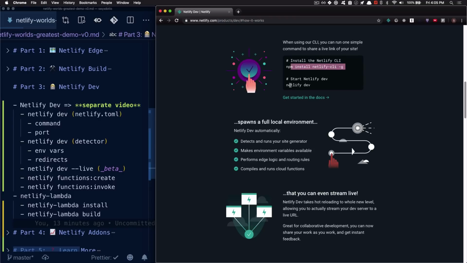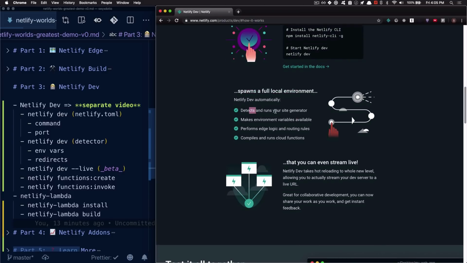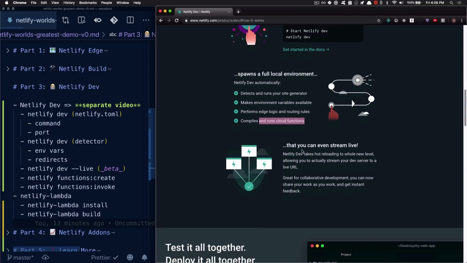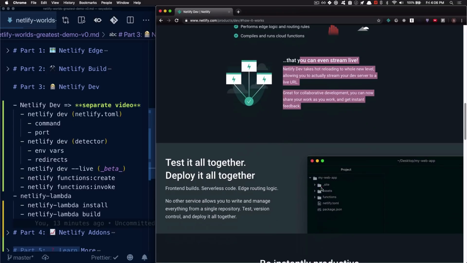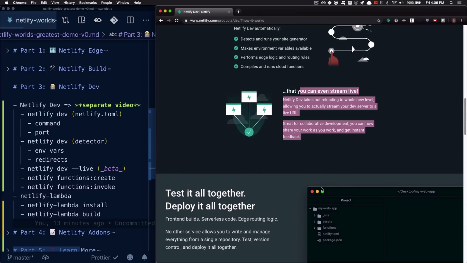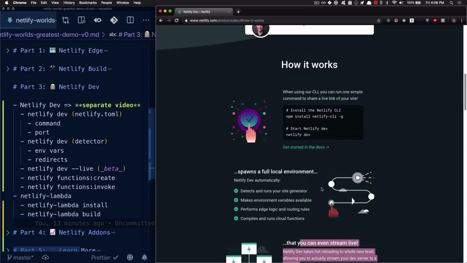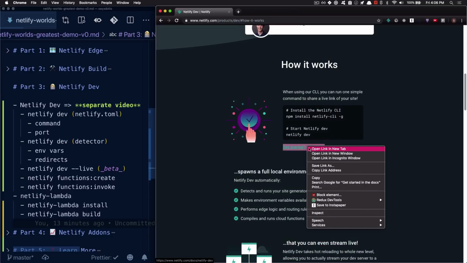So the way you get there is to npm install the CLI and then run Netlify Dev. And this has the detector mode that will pick up any of your static site generator projects. So that starts a full local environment. It detects and runs your site generator, makes environment variables available from the production platform, does edge logic so your redirects will work, and then runs your cloud functions as a local server. And we proxy everything together. And then you can also stream live as well.